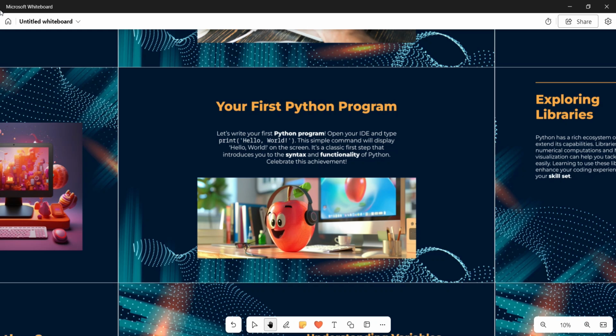If you've never coded before or if you've tried but felt overwhelmed, don't worry. You're in the right place. I'll be walking you through Python step by step, and by the end you'll be able to write your own programs and solve problems with ease. So let's jump right in.